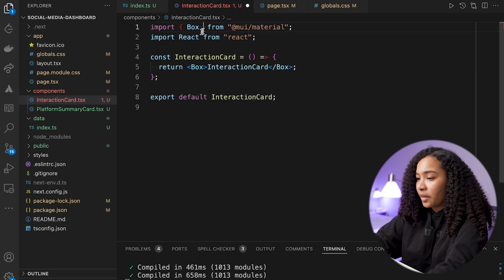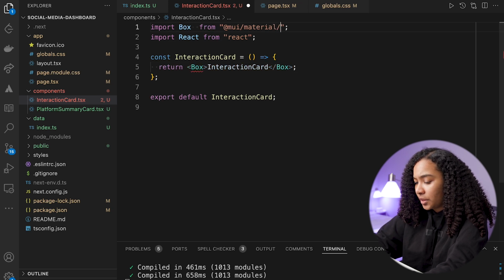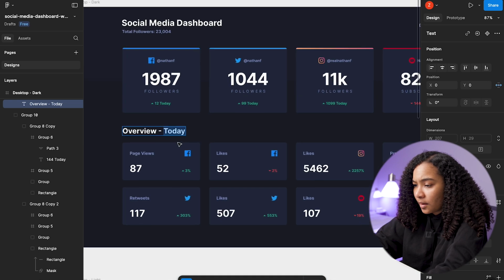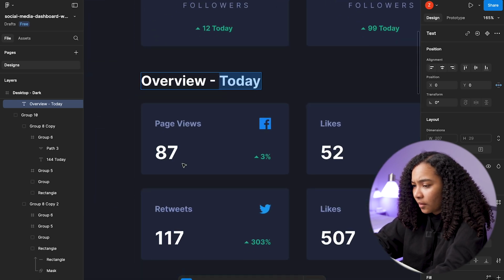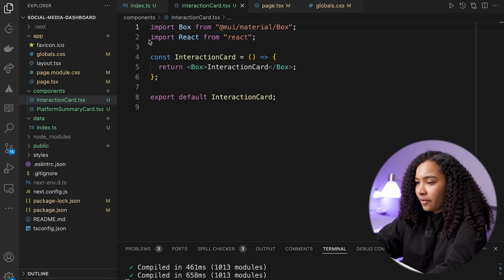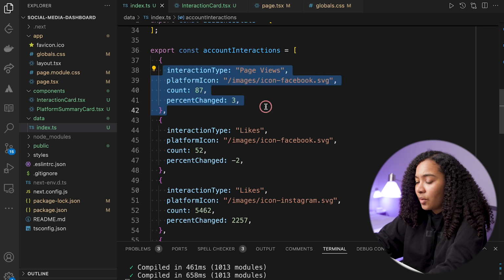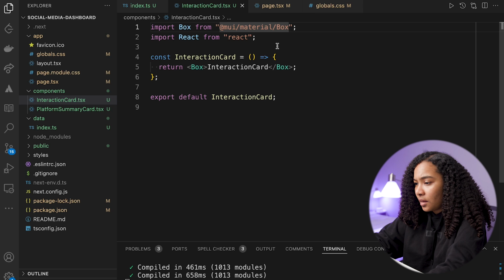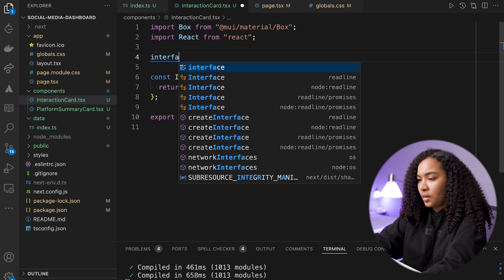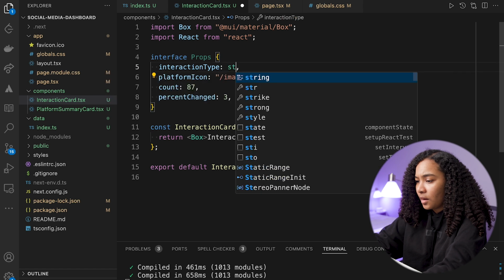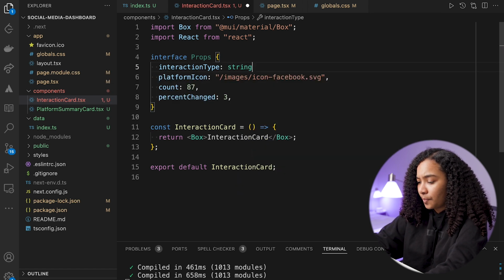All right, so looking at our interaction card now, it's going to be quite similar to the other card, just with a few fewer flourishes. So we'll say box. And basically it's going to be a box that takes in 4 elements. I defined these already here: interaction type, platform icon, count, and percentage change. So I'm just going to go ahead and declare these variables in the interface. And again, if you don't want to use TypeScript, you don't have to. You can definitely just use JavaScript if you prefer, and you can skip some of these steps.